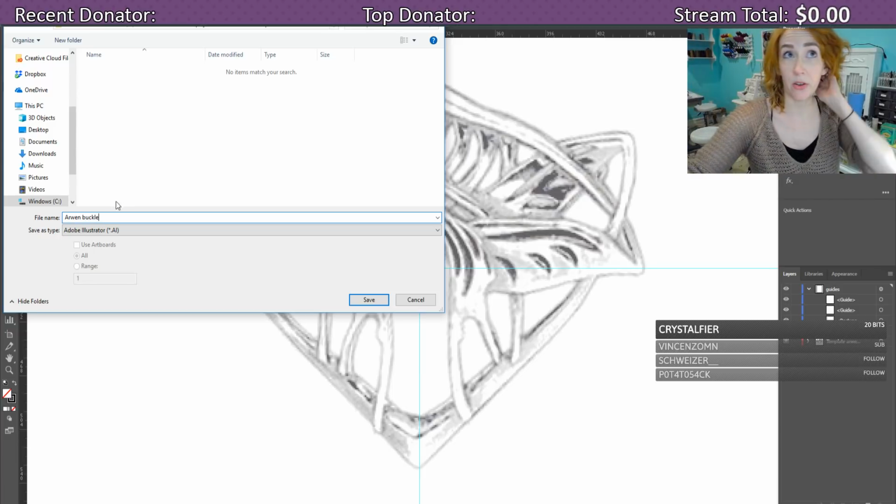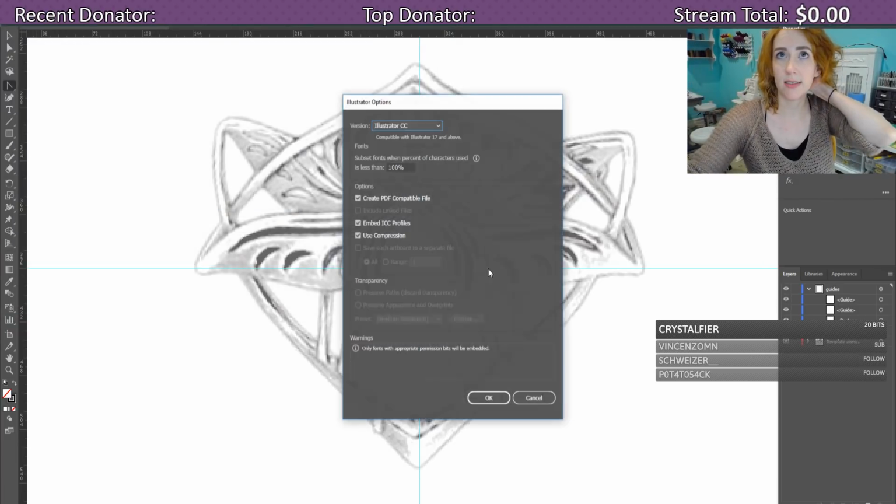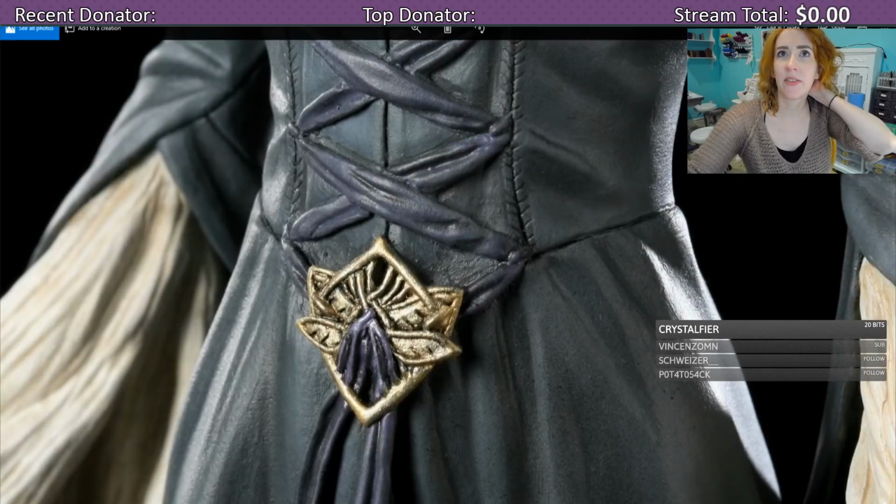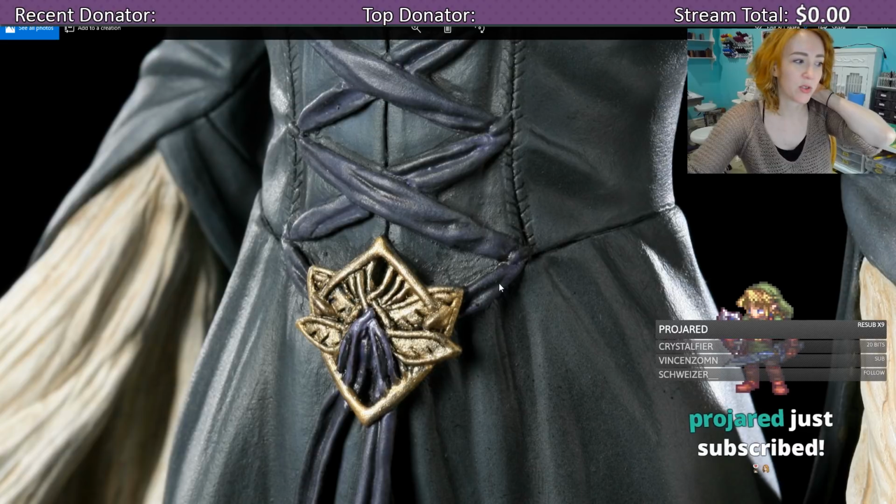So this is the buckle that appears on the front of Arwen's dress. Where was it? I've got a reference image right here that shows.